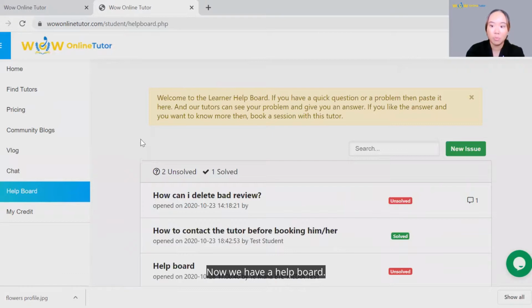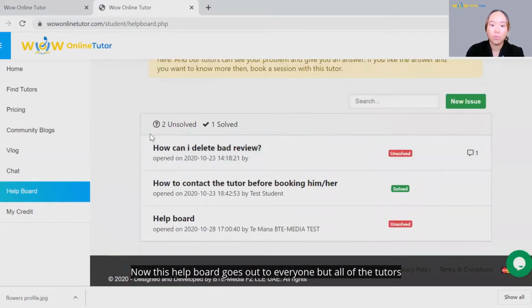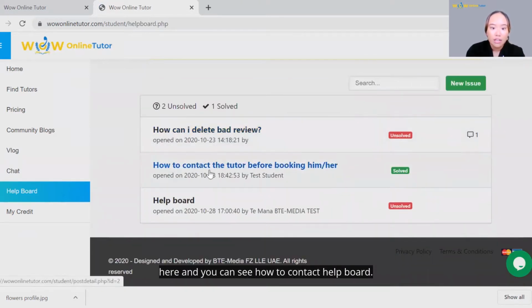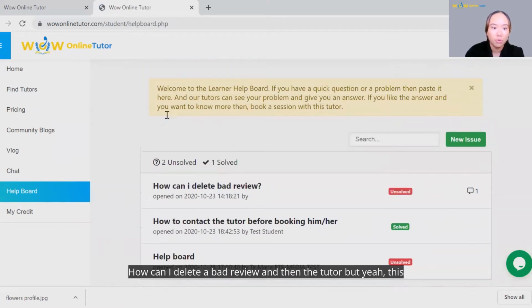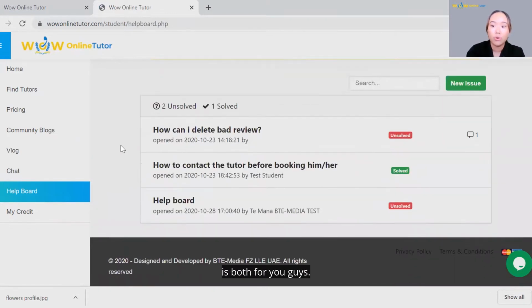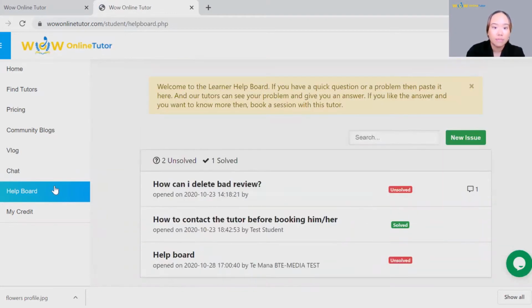Now we have a help board. Now this help board goes out to everyone, so all of the tutors can see it, and you can see how to contact the help board, how can I delete a bad review which concerns the tutors. But yeah, this is for you guys as well as the tutors.